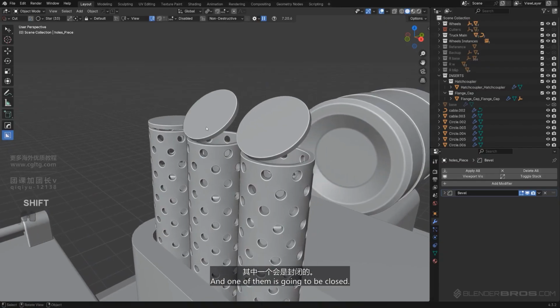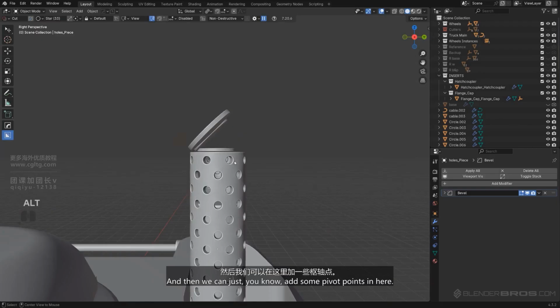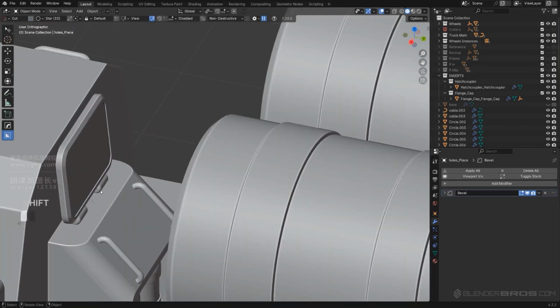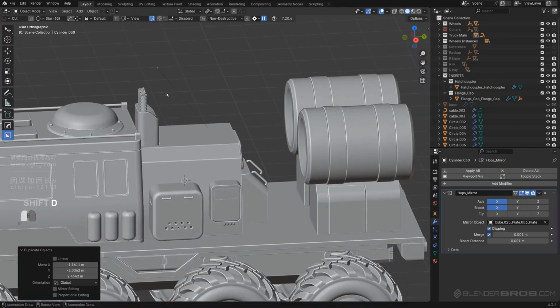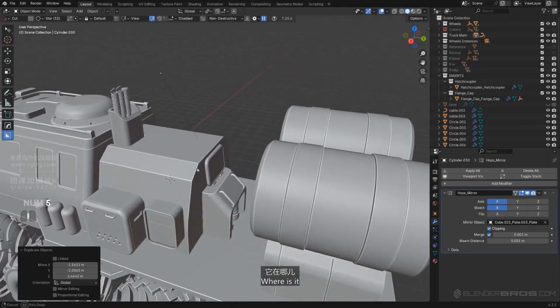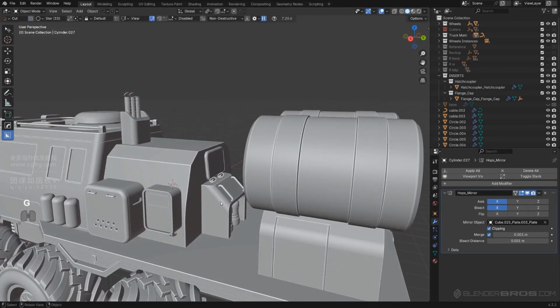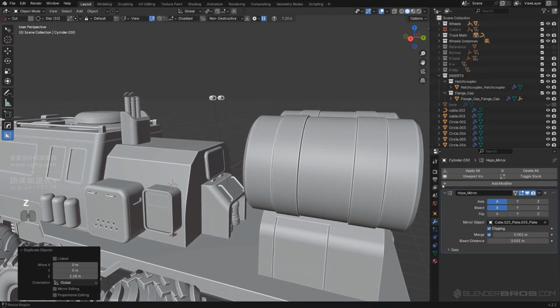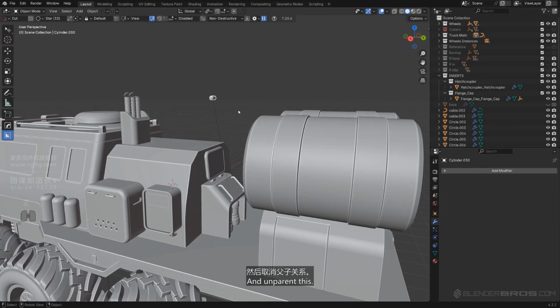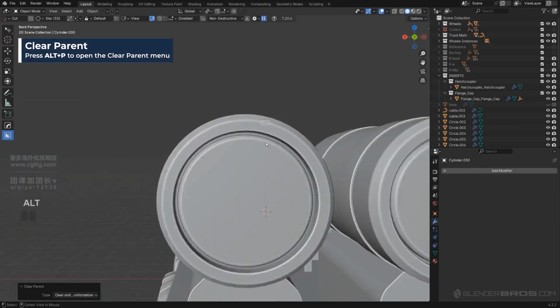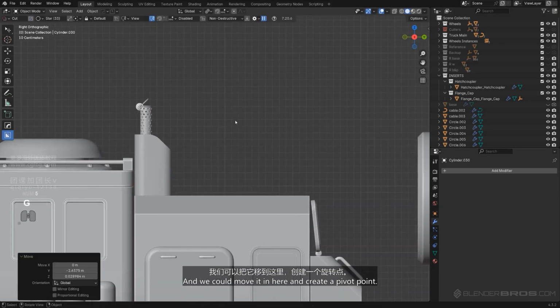And one of them is going to be closed, whatever. And then we can just add some pivot points in here, rotation, whatever. You can borrow this one, right? So Shift D. Did I borrow it? Where is it? Come on. Okay, Shift D, go to the top, nuke the mirror, and unparent this. So clear parent, keep transform, and we could move it in here and create a pivot point, right?